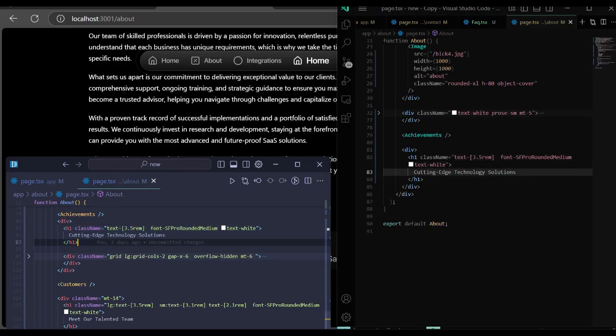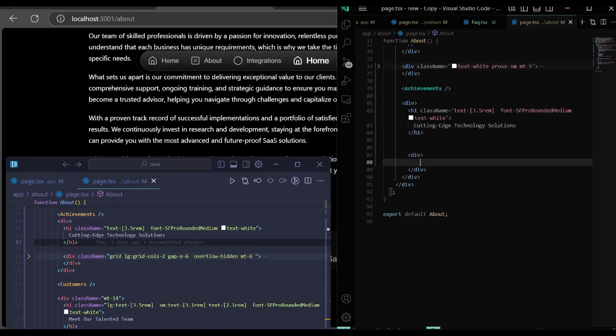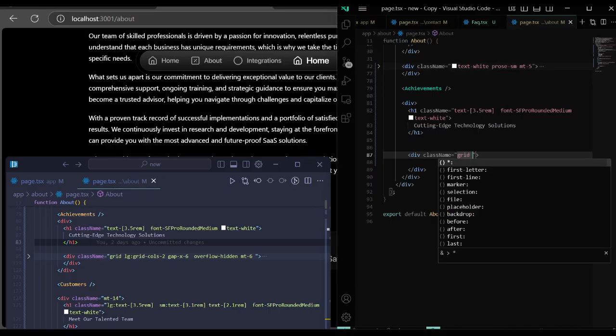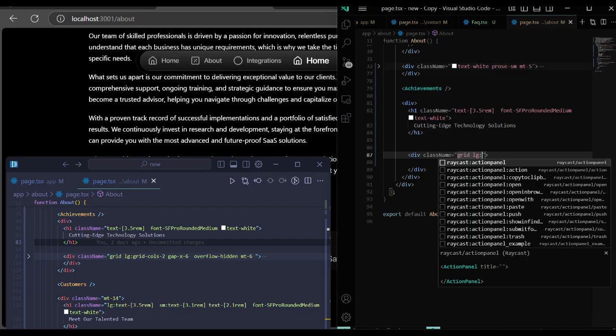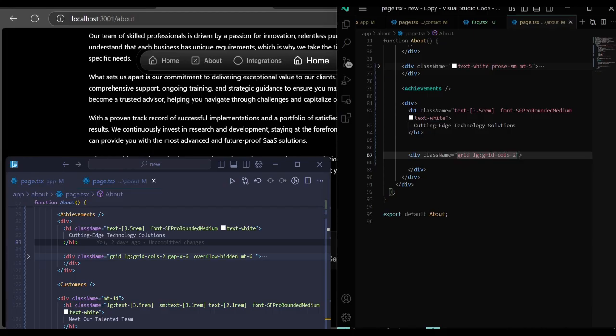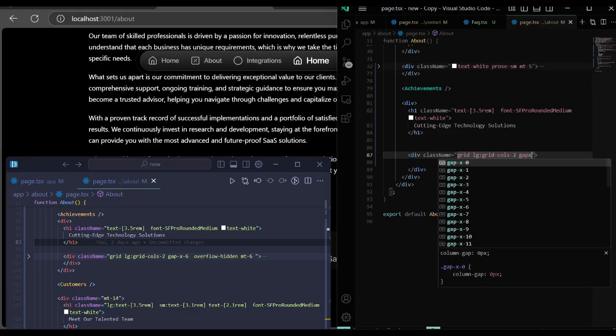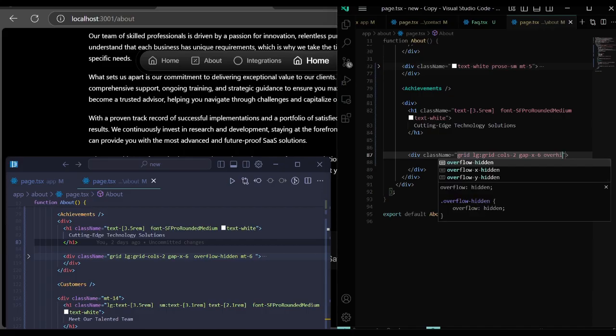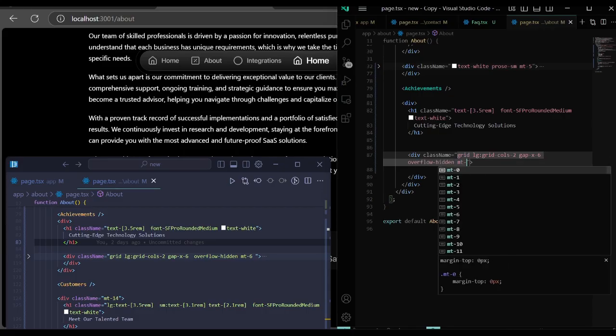And here we have a div, and we give it a class name grid, and on a large screen we give it grid cols 2 and a gap x of 6, overflow to be hidden, margin top to be 6.